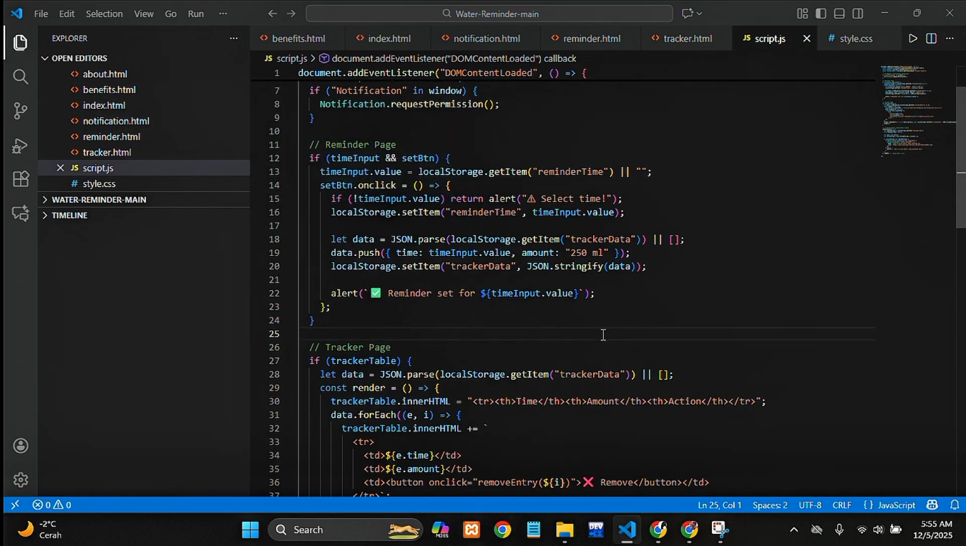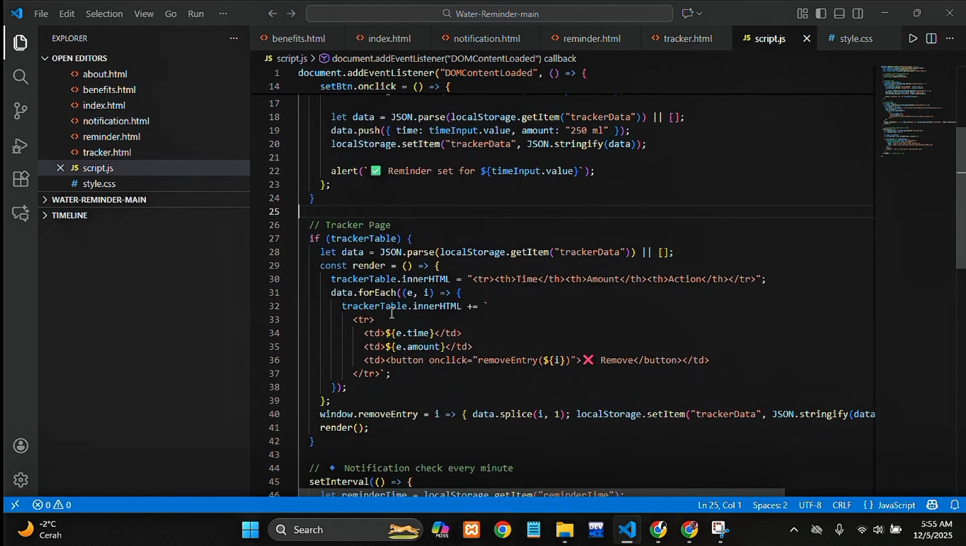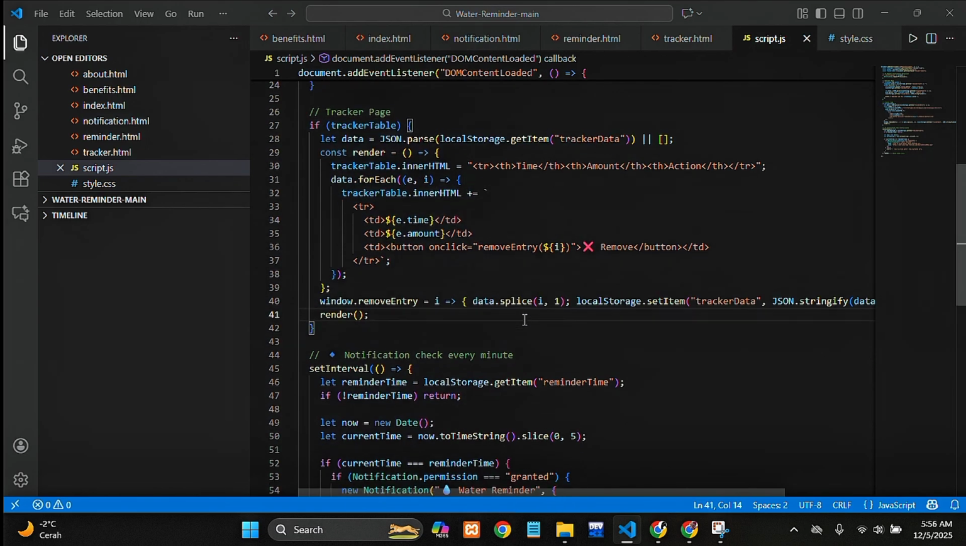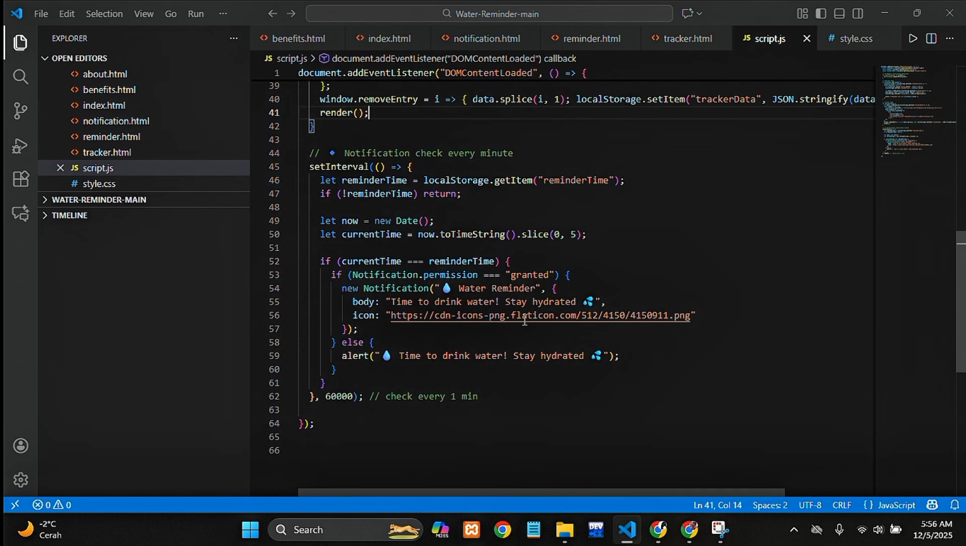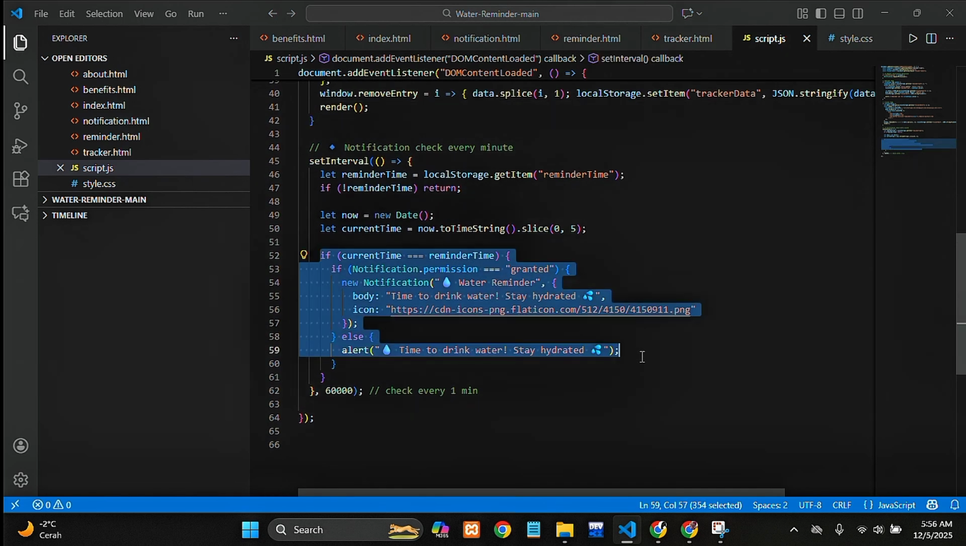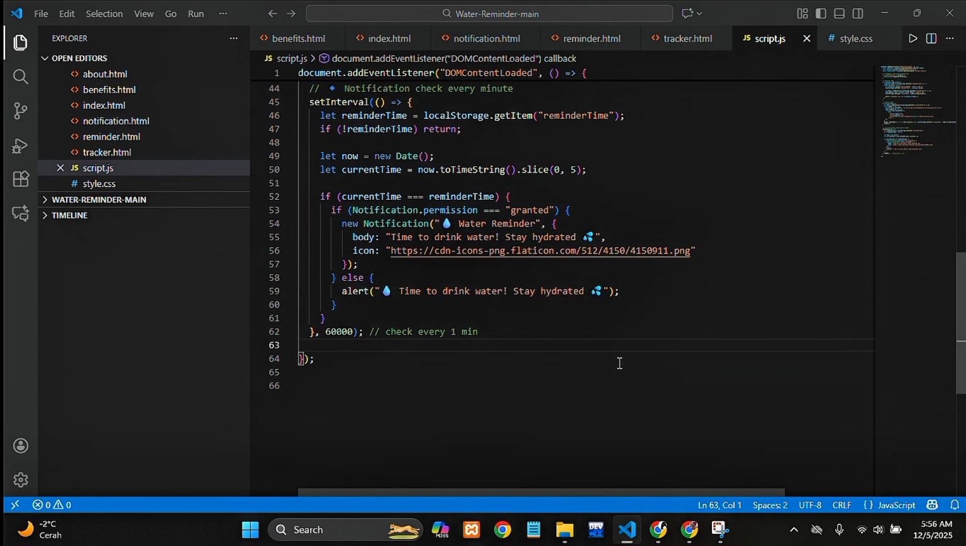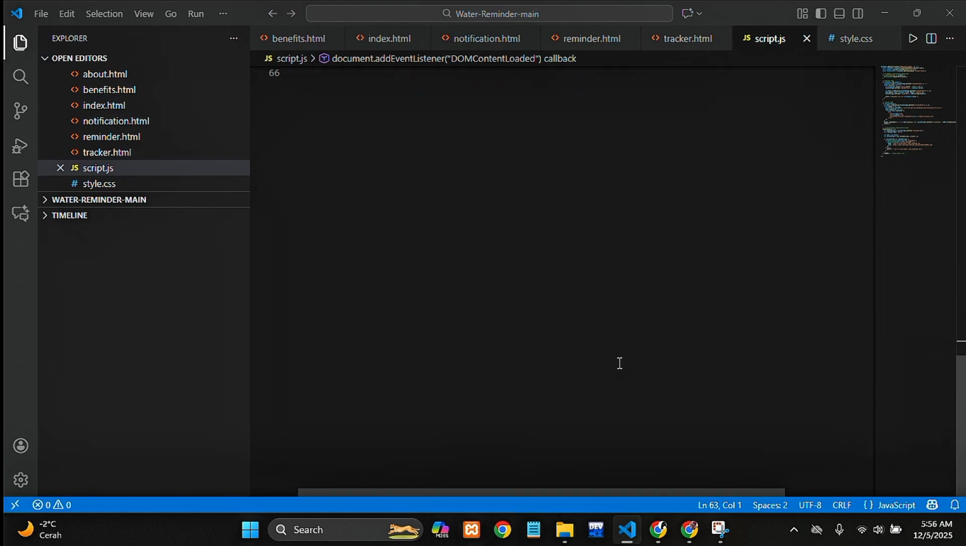In the reminder and tracker section, the JavaScript code listens for input, processes the data, and displays the result directly in the interface. Even though the logic is simple, it ties the whole project together by connecting the structure from HTML and the design from CSS into a working page. With just a few functions, the website becomes interactive and able to support real-time updates that help users track their hydration more efficiently.